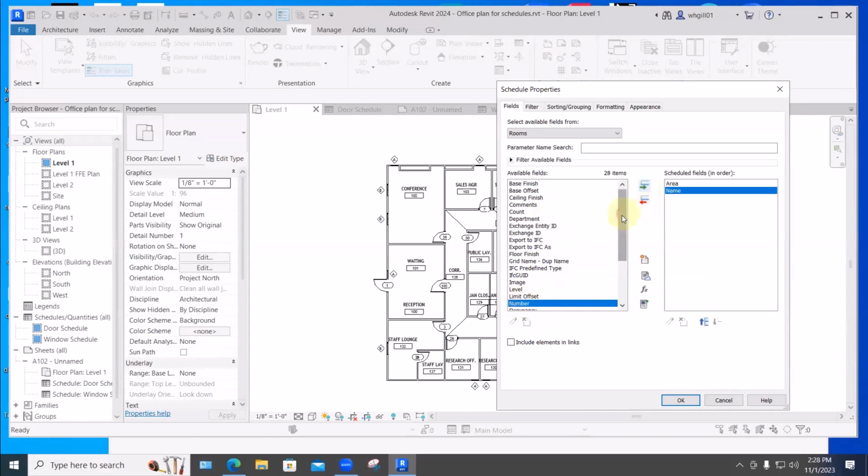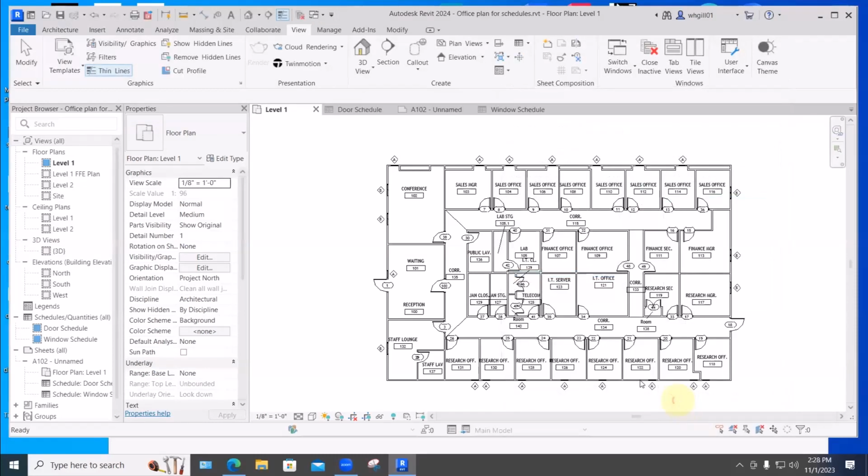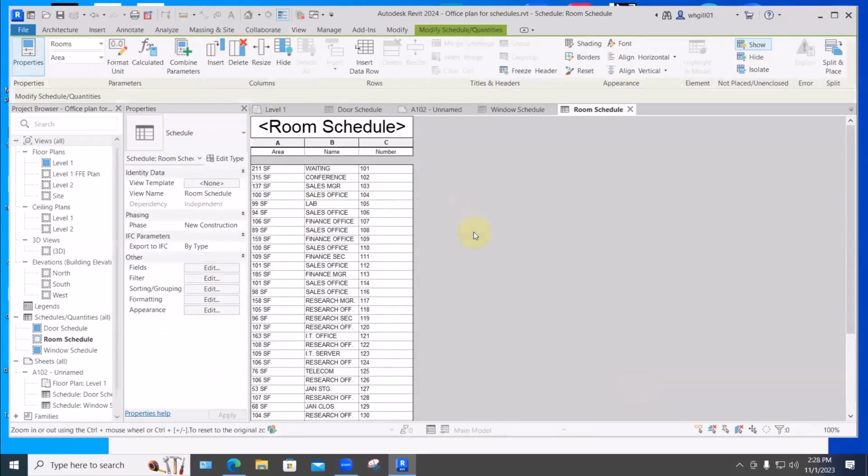Name. They actually call it number right here. That's not a quantity, that's an actual thing. So room 102, conference, and the area, and that's all we really need to deal with at this point. And we'll say, okay, get a schedule. I got the column order wrong. Room number first, and then the area at the end.